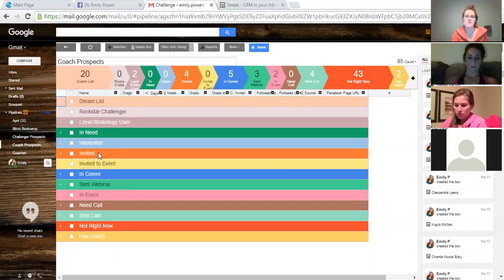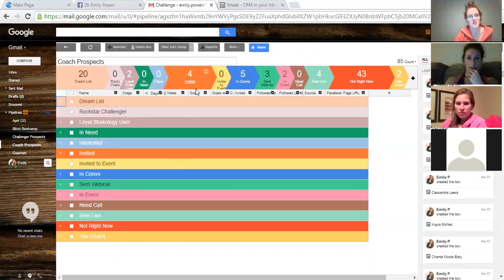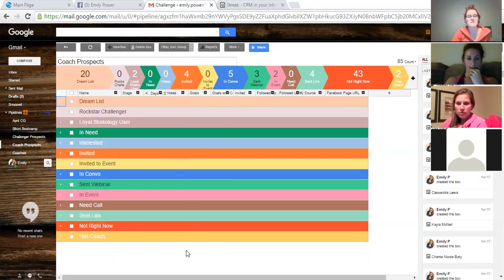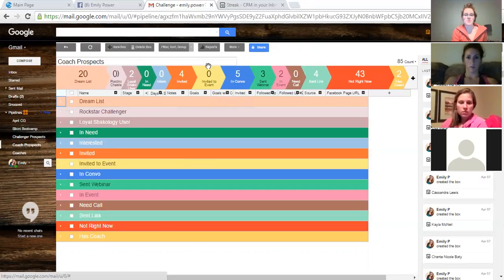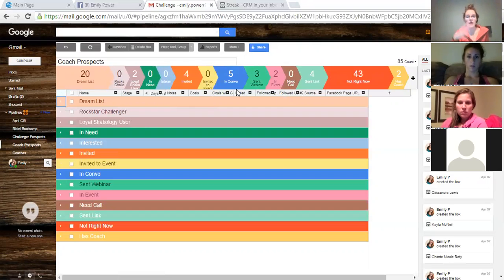People that you've invited, this is lackluster because I've been doing all my invites on my challenger prospects, and lately I just put coach in giant letters in the notes section because I've been super lazy. So I've only invited 4 coaches in the last however many weeks, but you get the gist, it's the same thing. If I invite people to an event, this will get bigger because I have people in a free group and I have an event coming up. So that will grow.